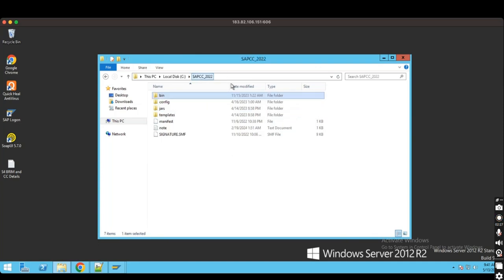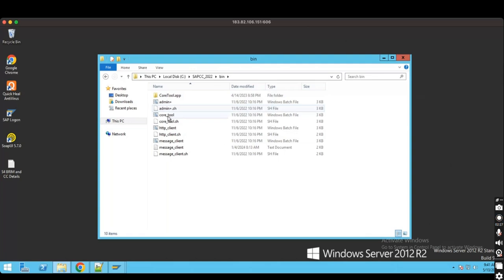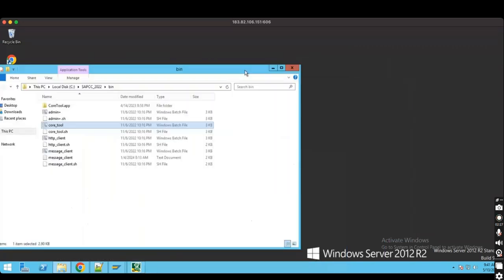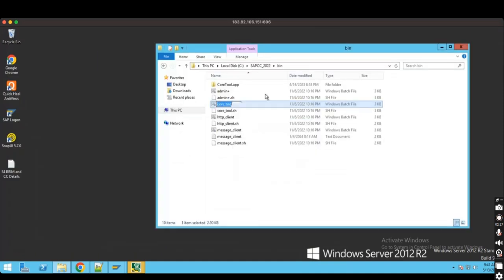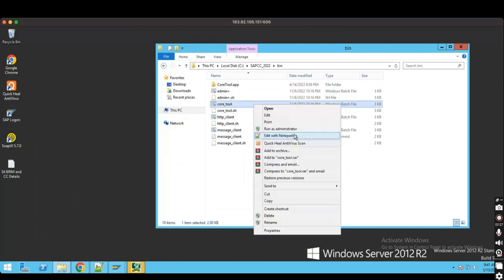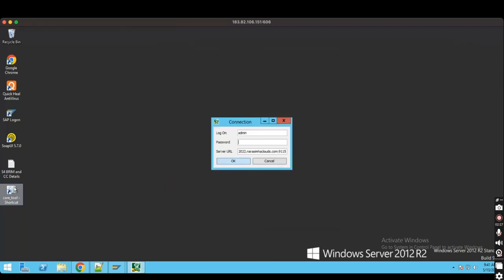To see all the instances in CC, you go to the bin folder. You see, there is a tool called core tool. Let's click on it. As soon as you click on it, it opens up a logon. I'll create a desktop shortcut for this. Send it to desktop. You can navigate to the folder from here.